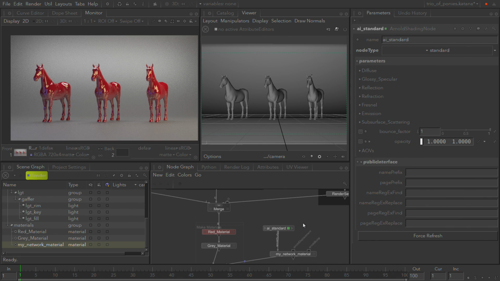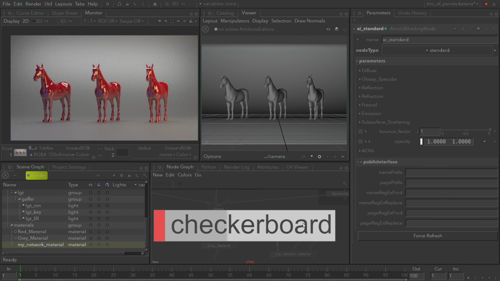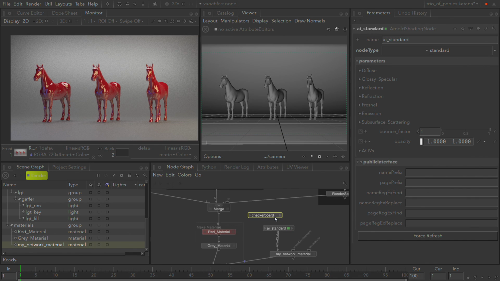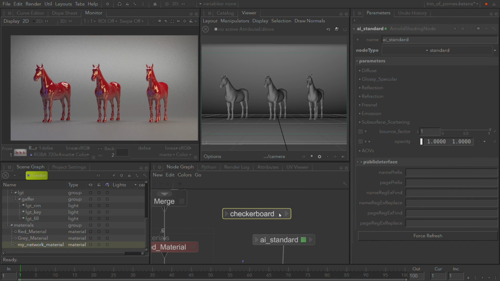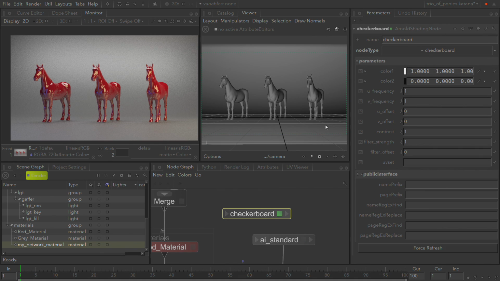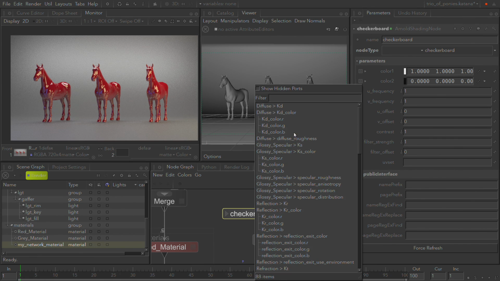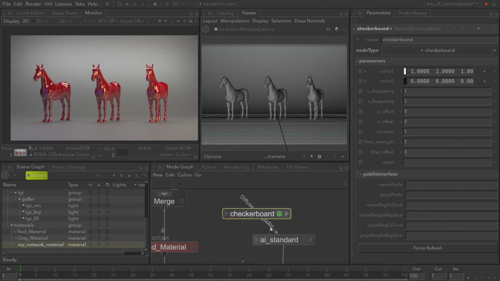Simply put, I've got it set up so that when I hit S, it gives me a list. It's querying that node, pulls all the list of possible options. So when I say I want a checkerboard, I get that. And what it's going to do is it's actually made an Arnold shading node, named it checkerboard, so it's uniquely named. And then it is going to allow me to, if I pick the right output, connect it to the color. All right, so there we go.